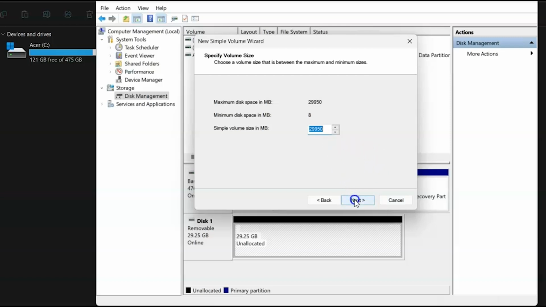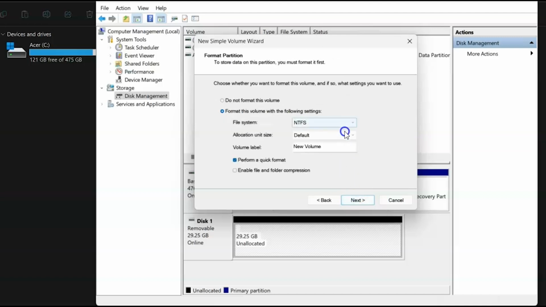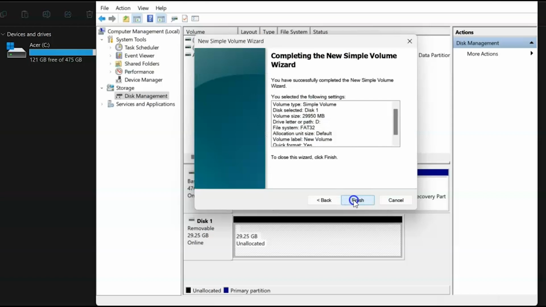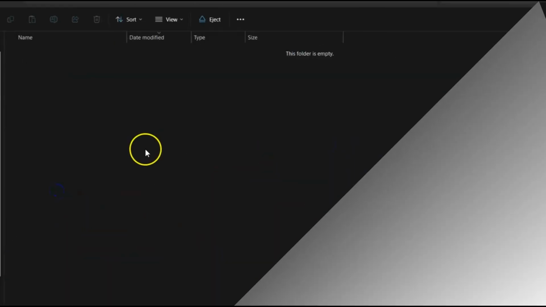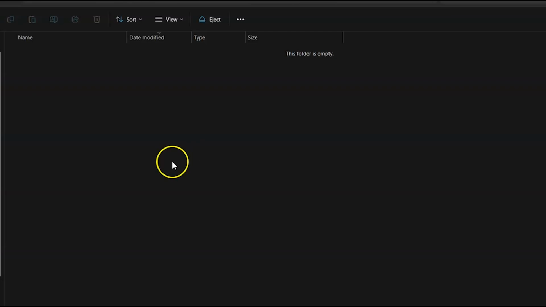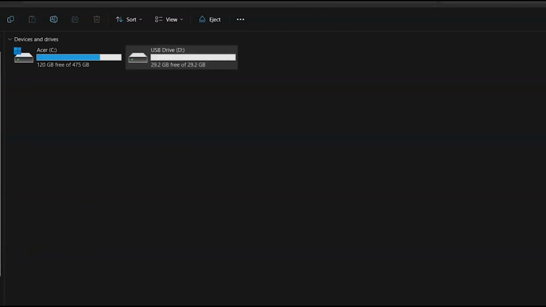But go ahead and hit next here, and for now, we're just going to leave it the way it is. We're going to hit next. We're going to leave it as D. We're going to hit next again. And now we're going to change this to FAT32. And we're going to go ahead and hit next. If you see exFAT there, go ahead and take the exFAT. As you can see, if we hit on This PC right here, now that USB device is showing.